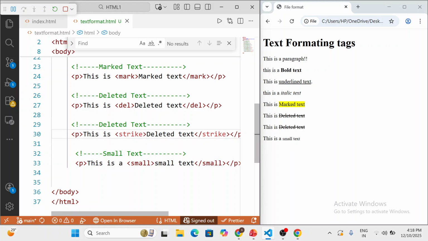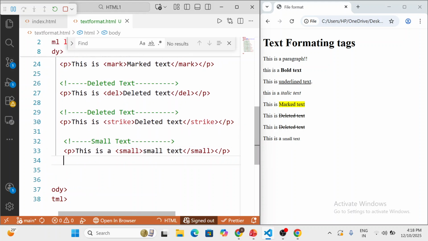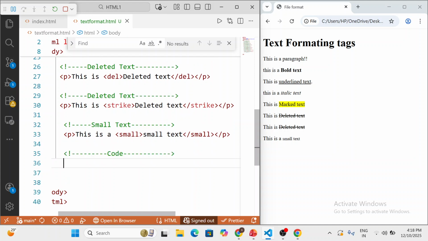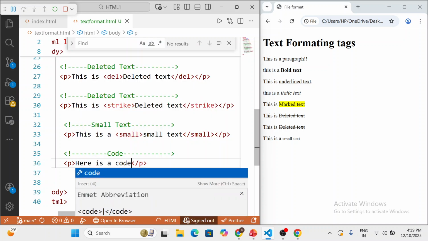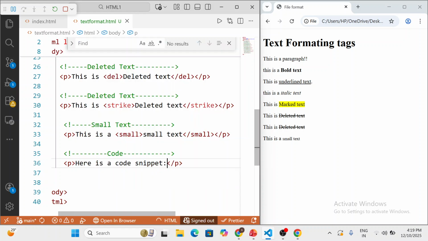Next, I'll use the code tag. The code tag is an advanced tag, so that one will start now. For the code tag, we are using a normal paragraph. Inside the paragraph, we are using the code. Here is a code snippet.